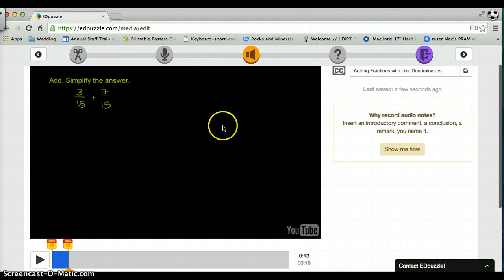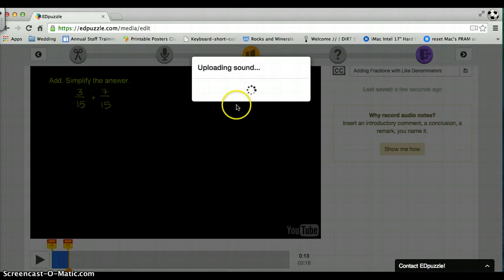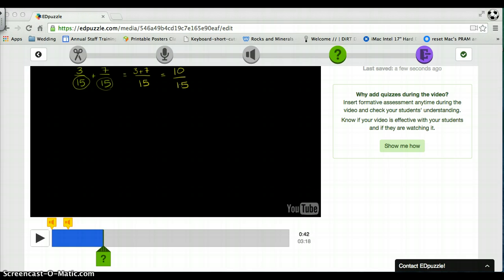The next step, once you've added in all your audio notes, is now the questions. And so once it's uploaded all the sounds, it will get to the point where we can start adding in questions. Once all your audio is uploaded and saved, you can go ahead and add in questions now.